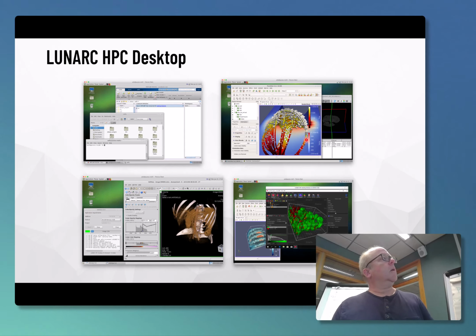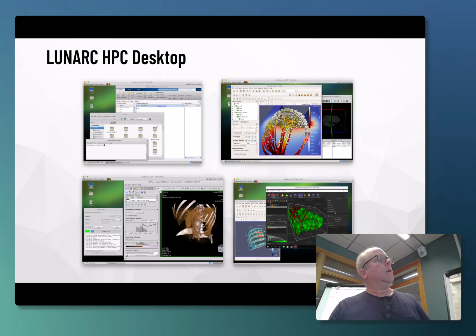This is a view of our desktop here. So you log in here and you can run MATLAB, you can run a graphical file browser. You can also run ParaView, for example, which we go through in this course, with hardware accelerated graphics. So we have at least 30 GPUs that are available for graphics as well.